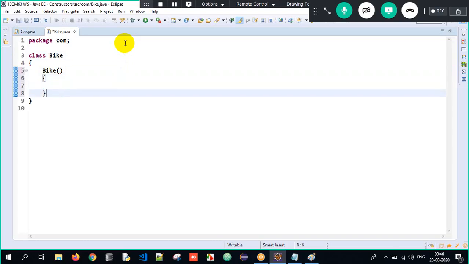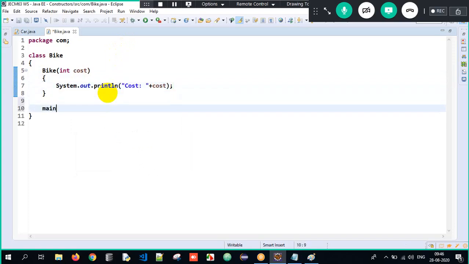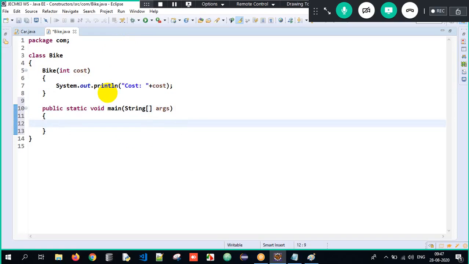Got it? Understood? Now, I will make the constructor accept an argument called cost. It will accept one integer argument called cost, and I'm just printing that data here: cost plus cost. That's it. So I'll have my main method, wherein the execution will always start. And I want to invoke the constructor, meaning mandatorily I have to create an object. So I'll create an object over here.